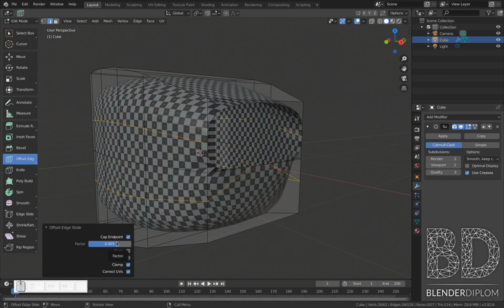So this is the rundown by BlenderDiplom.com of the loop cut and offset edge loop tools in Blender 2.82.